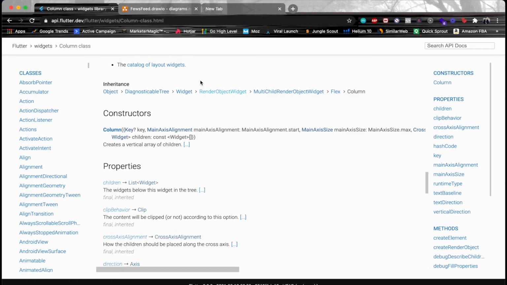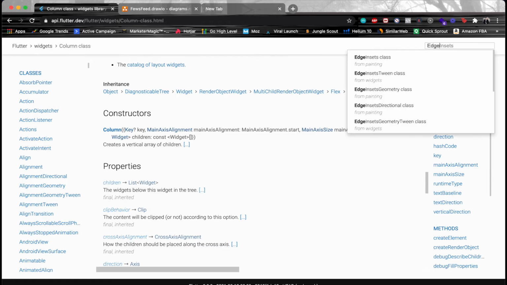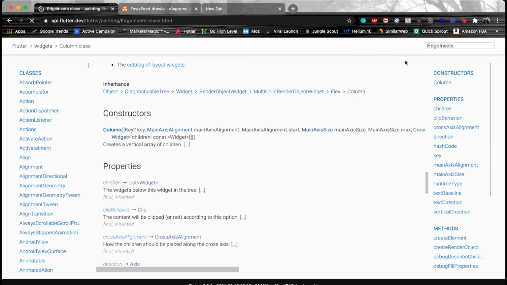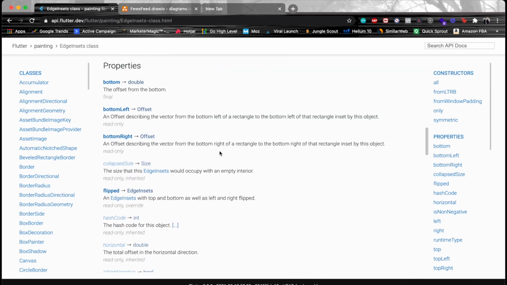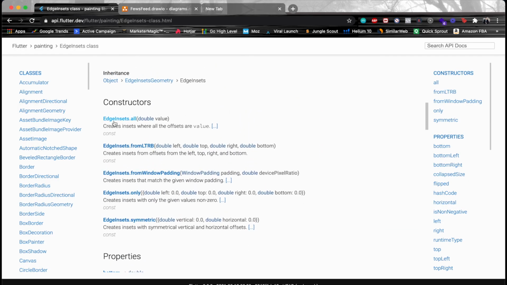Essentially that's where this whole list of children came from. And now let's go back to the other thing I was going to search, which is our edge insets. So here we see this EdgeInsets class. I just want to show you guys this real quick. If I go down to the constructors, in particular we have this EdgeInsets.all, which creates insets where all the offsets are the value right here, which is our double.